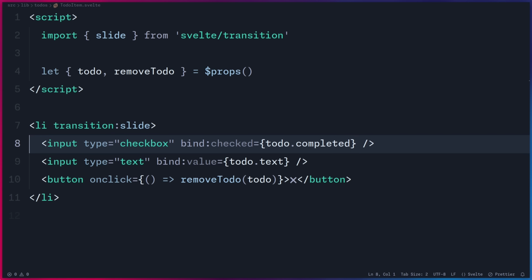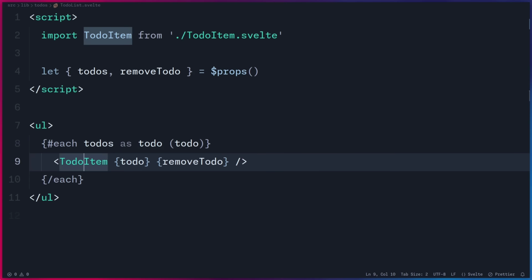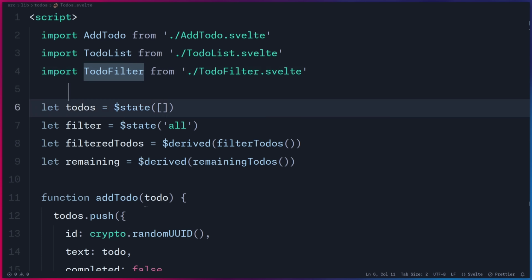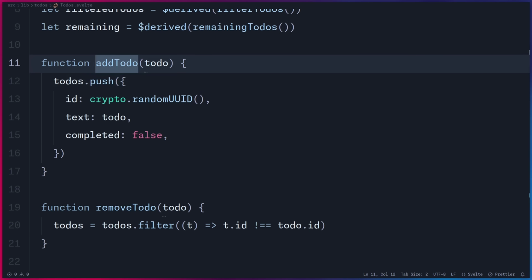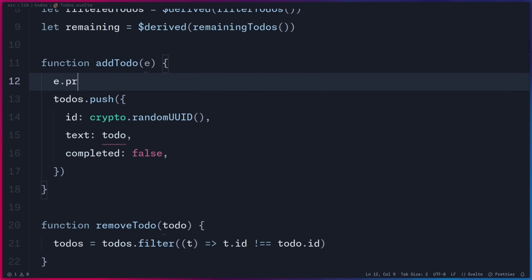In my opinion, binding values is perfectly fine one or two levels deep max, but it can get out of hand if you have more nested components. In that case, instead of binding the values, we can just pass regular callbacks. So let's actually do that quick refactor, just to show you how it looks. So back in to-dos, we're going to update add to-do to work the same as before when we had an event. So now we have to say event.preventDefault.